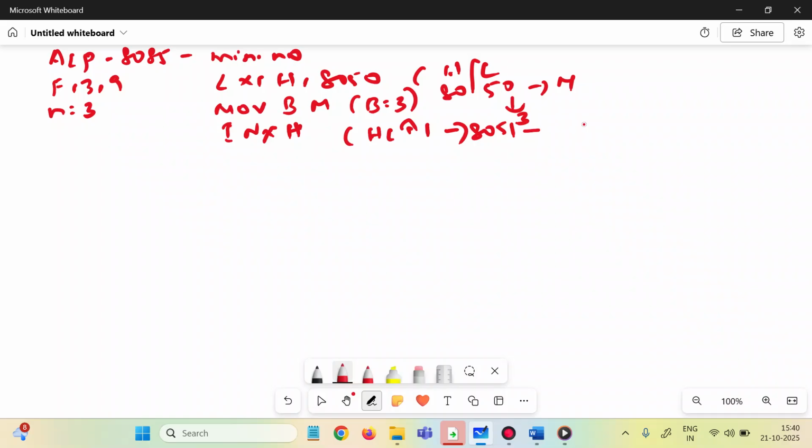In 8051, I'm taking the first data F3, because I've taken F3 and 9. Once I take the first data, I'm decrementing the count, that is DCR B. So B becomes 2 here. Now I'm moving the memory content, current memory is 8051, to the accumulator. So A will have the data F3 now.